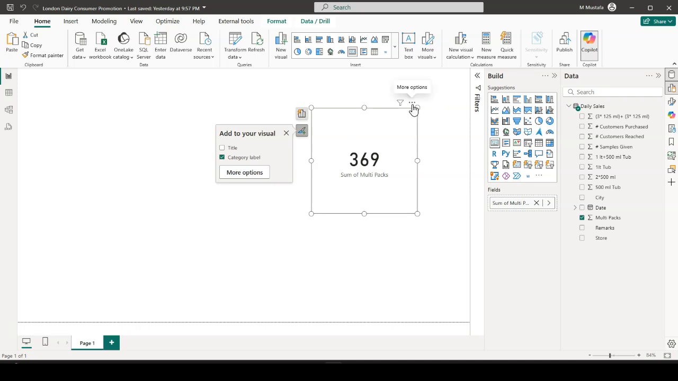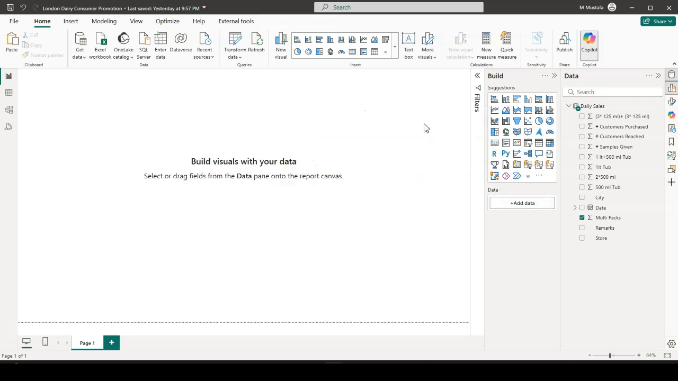Let's explore the three dots here. If I click on the three dots, you'll see that it says export data. You can export this data. If I click on this export data, it will export this data in a CSV file. You can remove it from here. So if I click on the cross out, it removes the visual. Now I'll press Ctrl Z to get back.